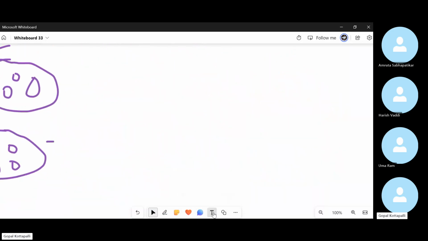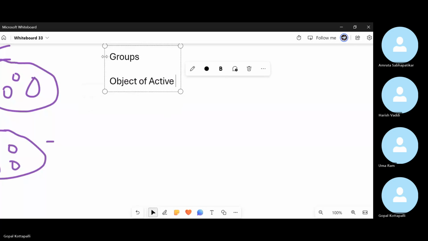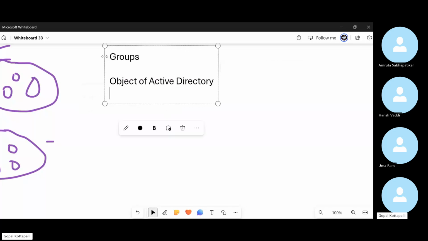Okay, so the next thing is something called groups. Why do we need to create groups? This is an object of Active Directory, and it is used to configure the permissions.